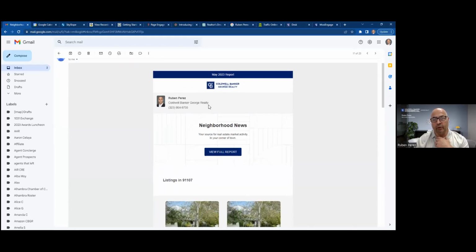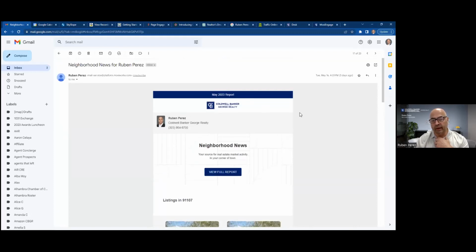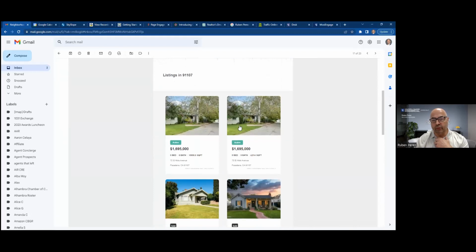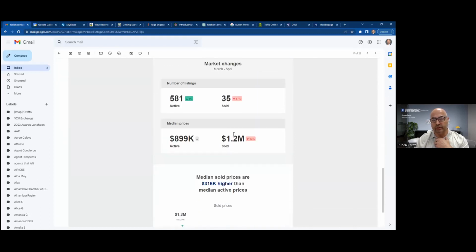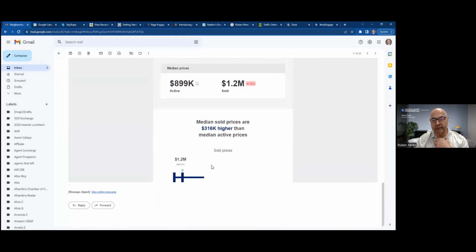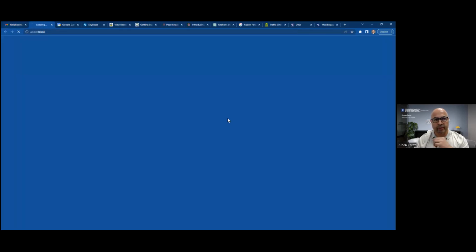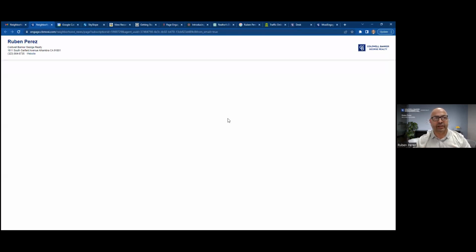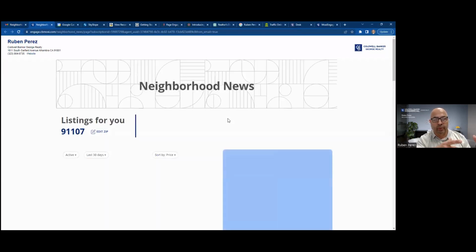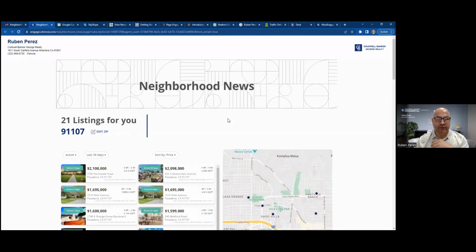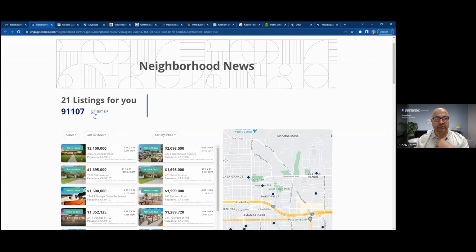It has my name, Coldwell Banker George Realty, my phone number, and this is the May report. Then it gives you a quick overview for those who do not want to click and go into it: market changes, median sold prices, sold price 1.2, and then I can go into the full report. It goes straight to your Moxie Engage. Now, guess what? It's going to tell me that Ruben Perez opened this up and was searching through it. 21 listings for you, 91107.